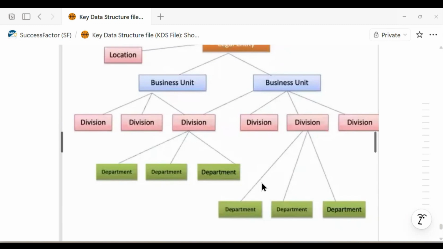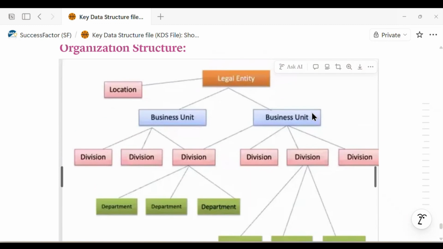These divisions have several different departments, and all the departments are associated with a division. All the divisions are associated with a business unit, and all the business units are associated with the legal entity. Simply, these business units connect with the legal entity. Similarly, here you see this company operates in a particular location, so that location we have to define.